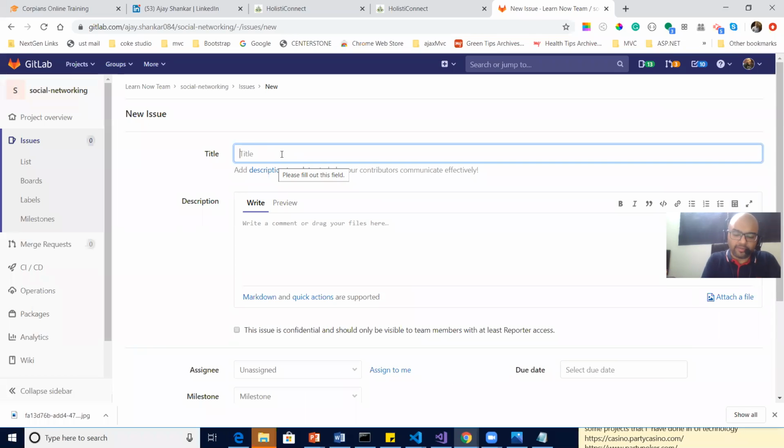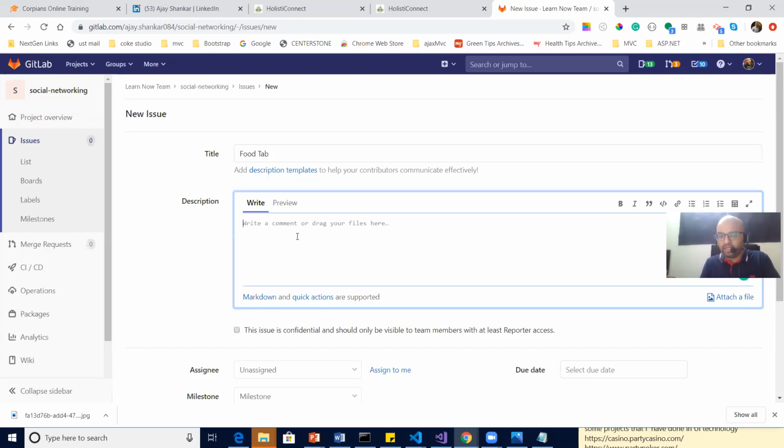For example, what should I call it? You call it like stories. Now I don't want to go into that part. What is a story? Then we go into agile. So issue means any working item. Issue doesn't mean defect. Issue means a new working item. So I'm creating one issue called, let's say, food tab. Food tab is one issue, meaning right now I'm treating it like a functionality.